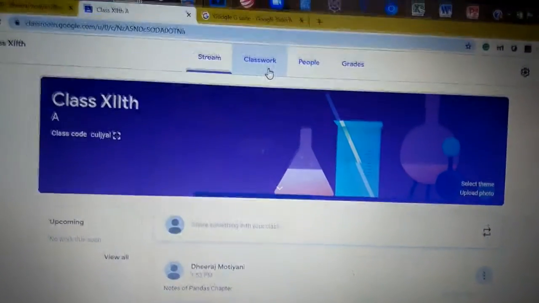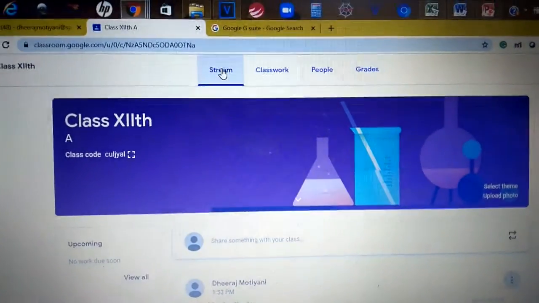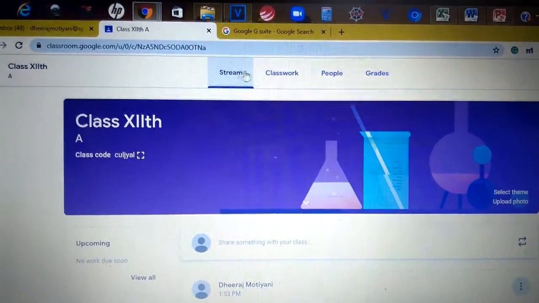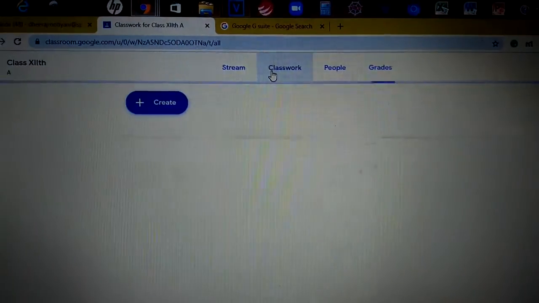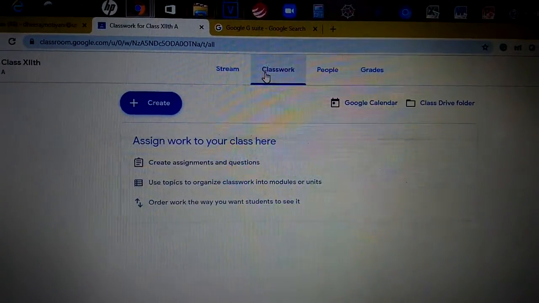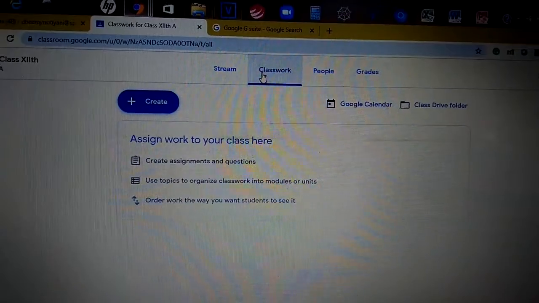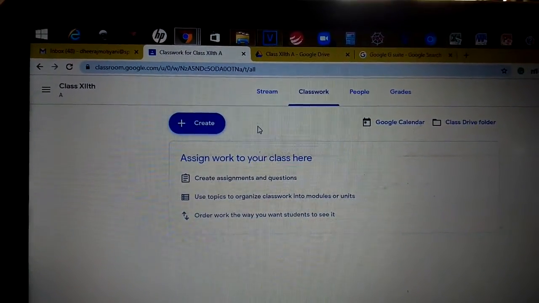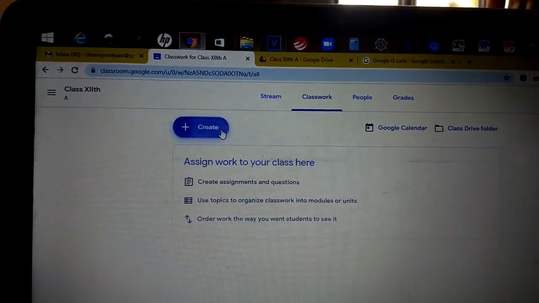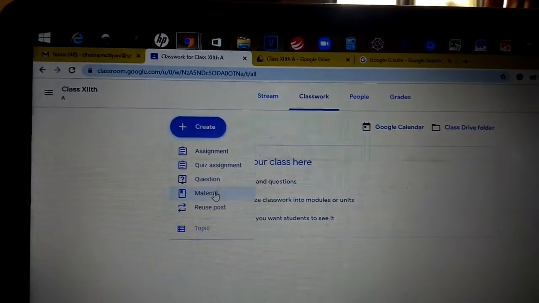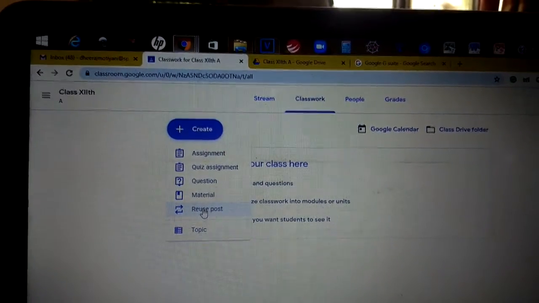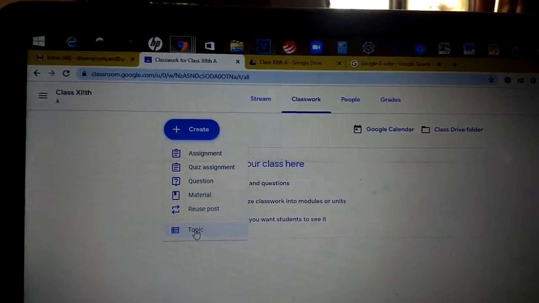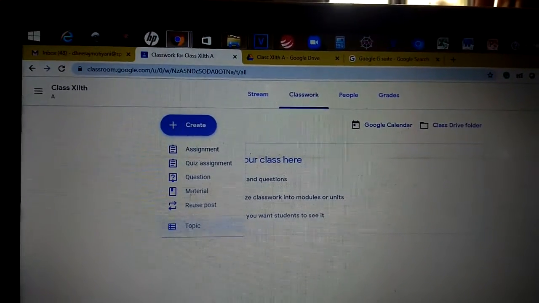Now moving to your classwork. I have done the stream part and sharing content and creating groups of the class. Now moving to classwork, what classwork you are giving to students and how they are performing on that particular classwork. Okay, now for classwork, what I will be doing, I will be creating assignments, quiz, question and material, or reuse the post which I have posted earlier. If you have seen the pandas post, the Python informatic practices, you can give the topic name as well.